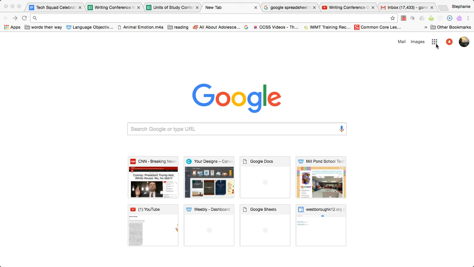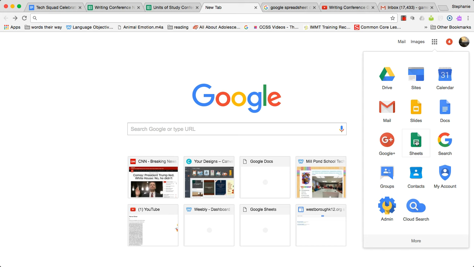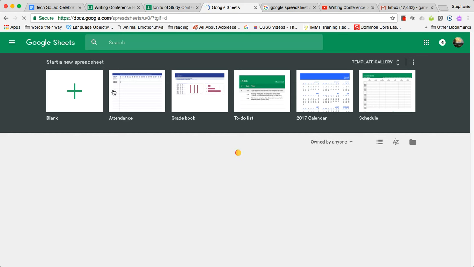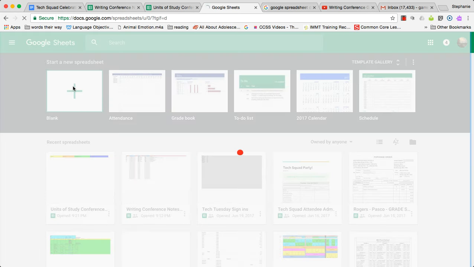On the top right-hand side, you can see my cursor on the waffle. I tap the waffle and I'm going to find Sheets. It's the green one. I tap Sheets and that will open up Google Sheets. I then tap the plus sign.